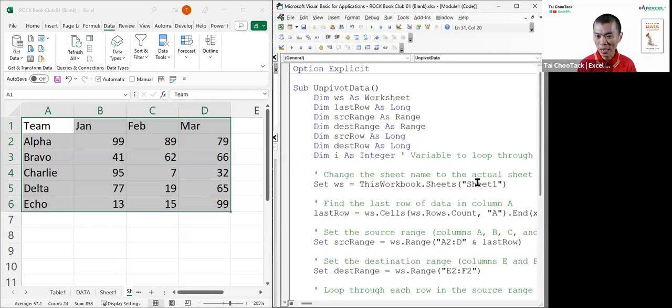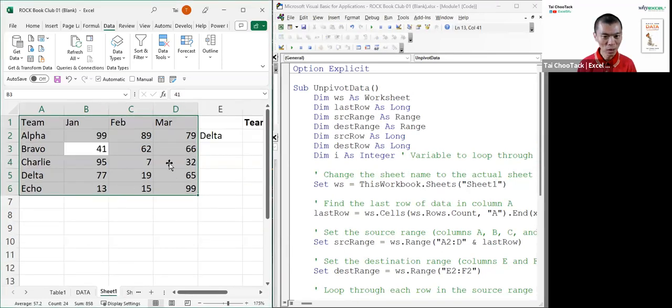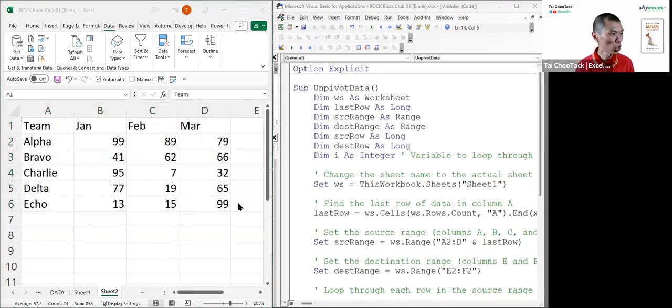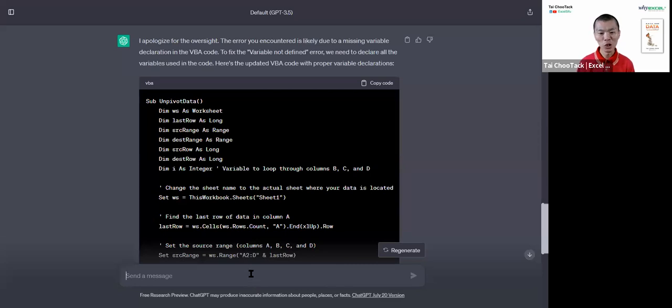Because this one says go to sheet 1. If I go to sheet 1, it just messes up my data here. I don't want to go to a specific sheet 1, which is not the way we want it. I want to go for the current worksheet. So I want to go back to ChatGPT and start giving it more direction.